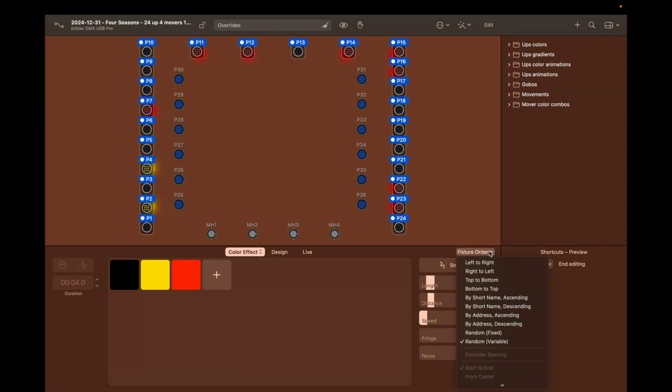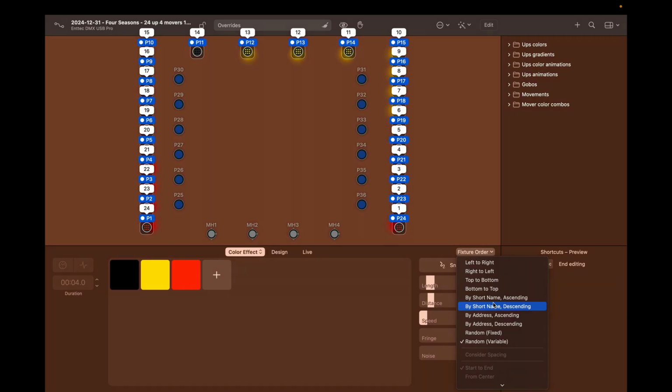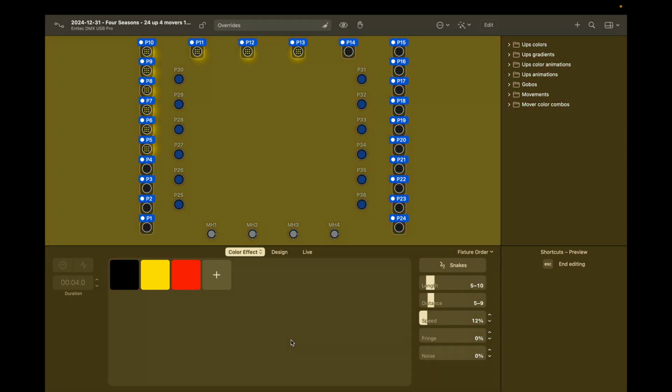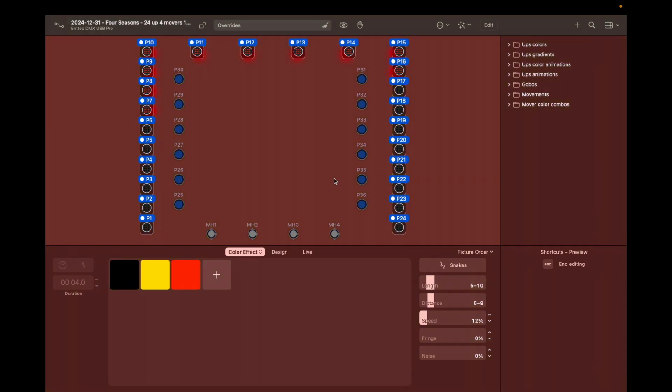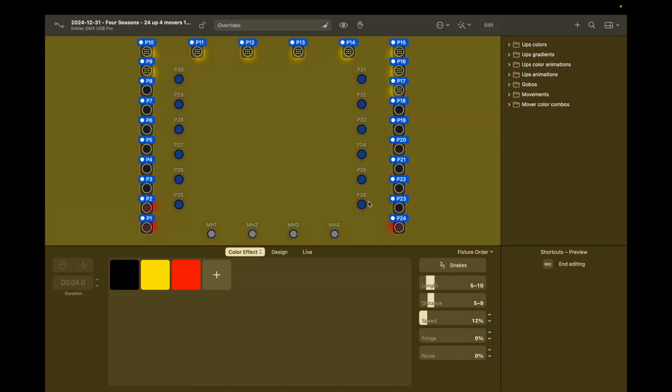Let's check our fixture order. Instead of random, this is why it's not looking great yet, we're going to go ascending. So now we can see the snakes wrapping around the room. And if you look, like that one was what, 5 lights? That was maybe 8. This one's probably a full 10. So it's a random length and a random space that will move around the room.